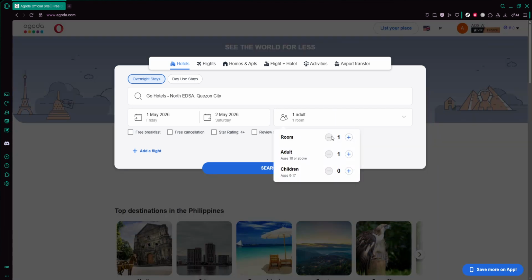Choose how many rooms you need and then set the total number of guests, including both adults and children. This might seem like a small step, but it's crucial because Agoda uses this information to filter and show you only the room options that can actually accommodate your group.